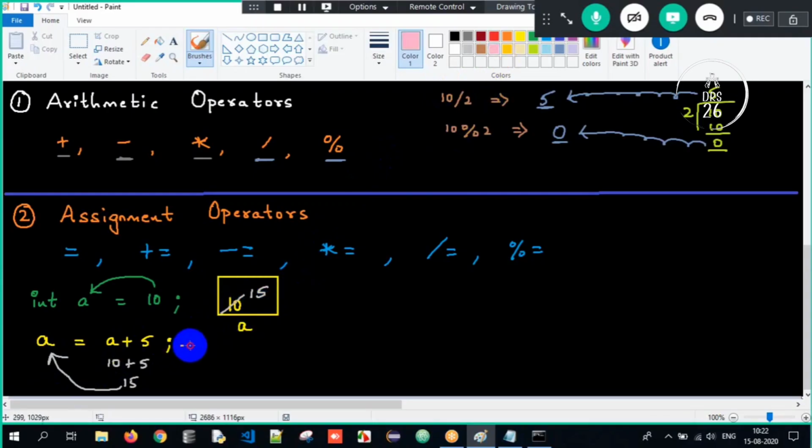But this statement can also be written as a plus equal to 5. So what does it mean? I am adding 5 to a, and then that sum I am reinitializing to a. The a value is 10, plus 5 is 15. After adding, I am reinitializing it back to a only. So that is the reason we call it an assignment operator.